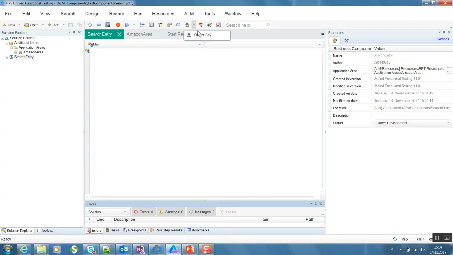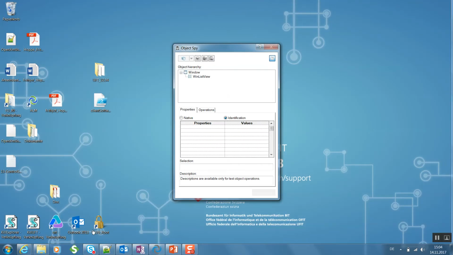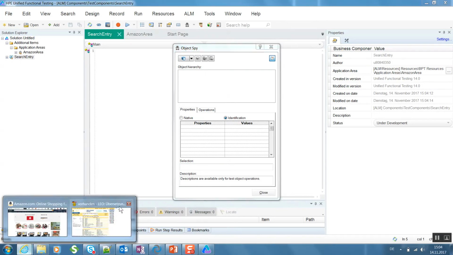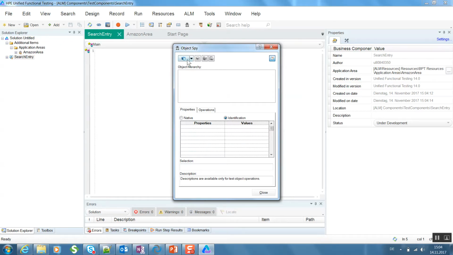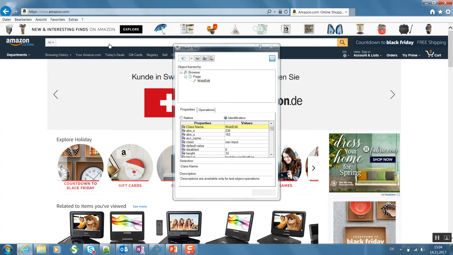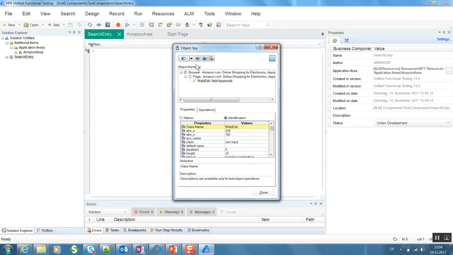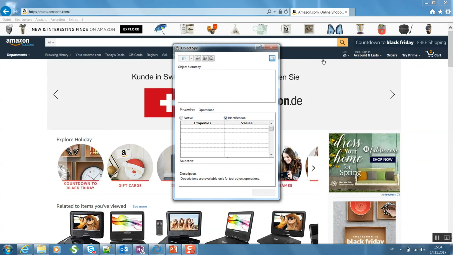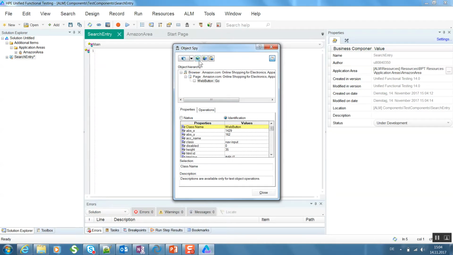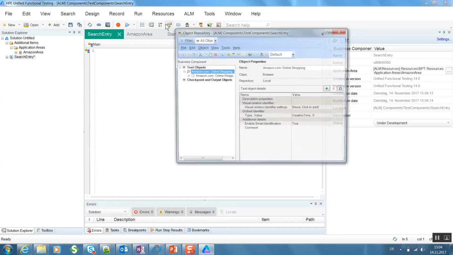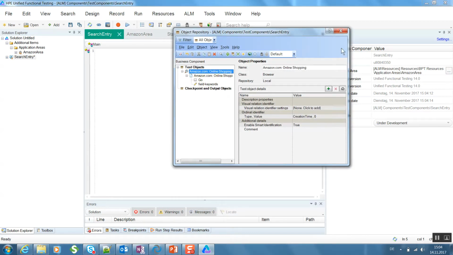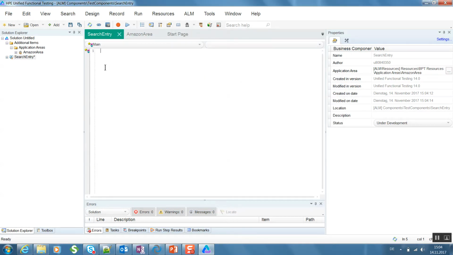Now we come to our object explorer, object spy, and add a new object from the application. You first have to open it. Capture the web edit. You see the border. Add it to the local object repository. Add the web button. Add it to the local object repository. And then we close it. You see now here in the object repository, these two elements are listed.